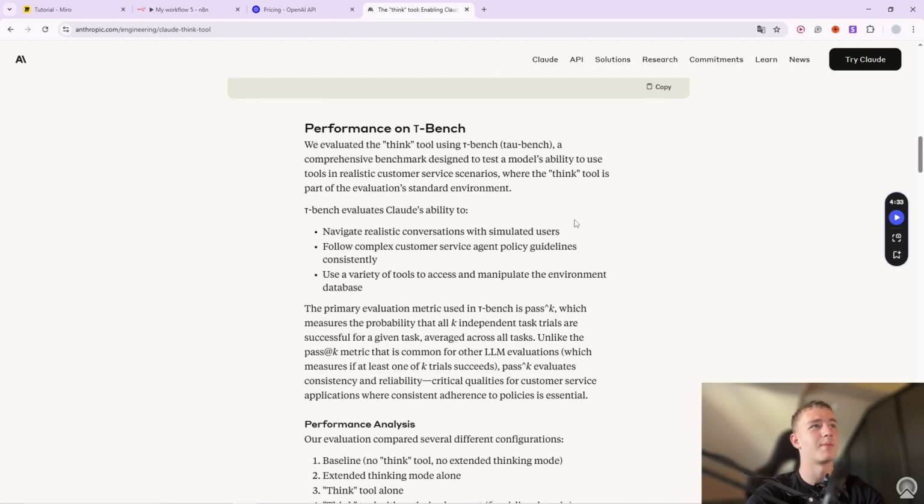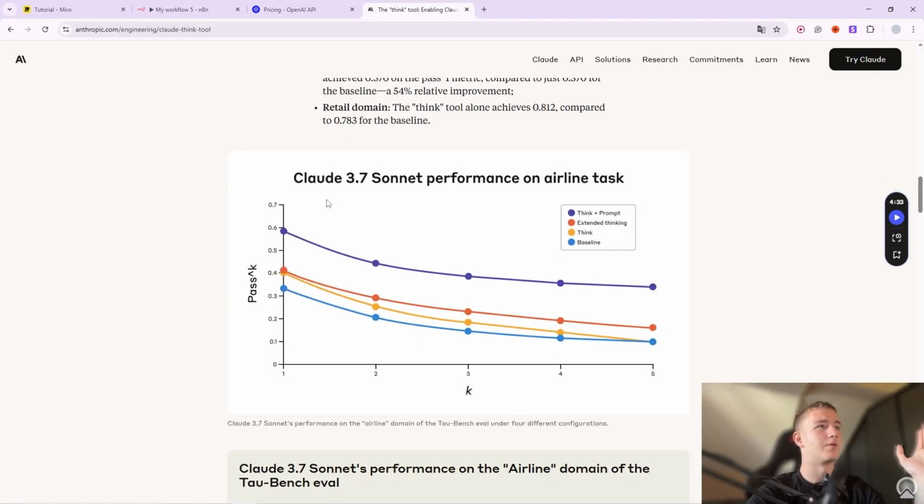Then we have some performance benchmarks. So Claude 3.7 has solid performance on the headline task. Just the baseline, so just Claude was here, think was here, extended thinking is here, and then thinking plus a prompt is outperforming both of them by a lot. So that is why this is really useful. I mean, it is almost 2 times as good as the baseline.